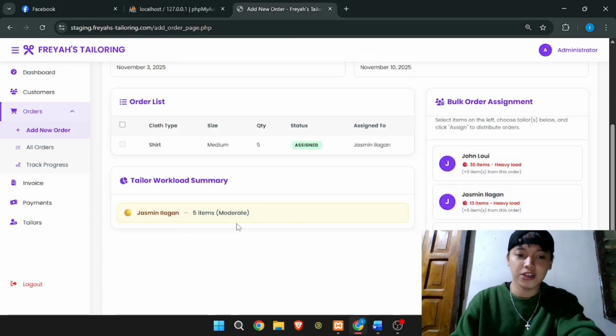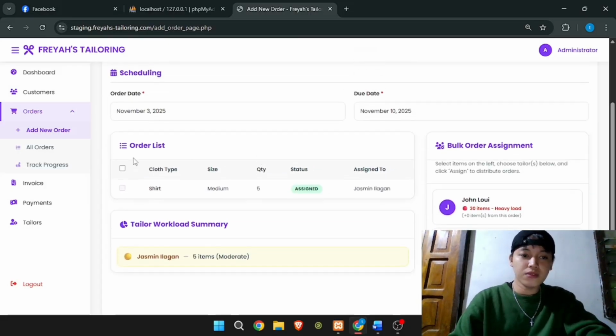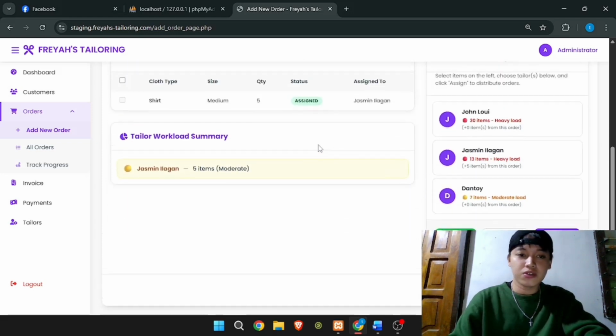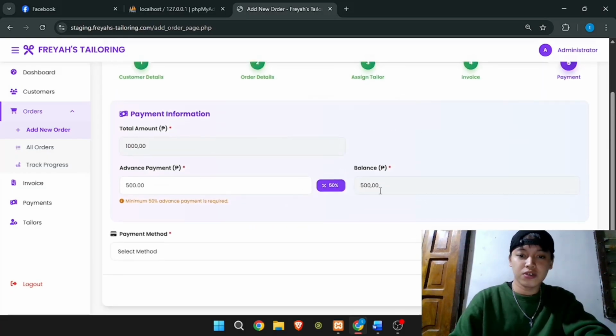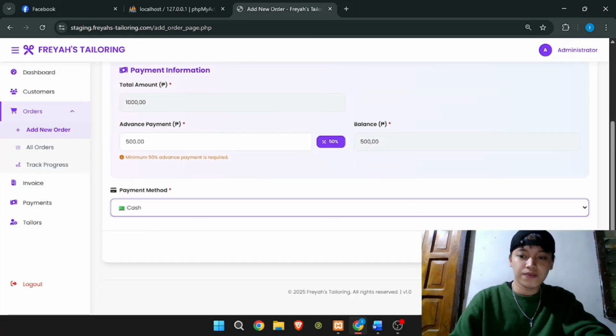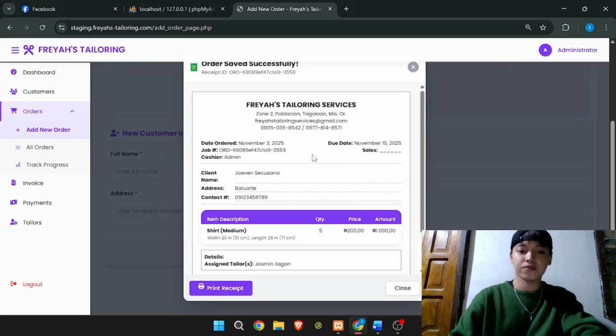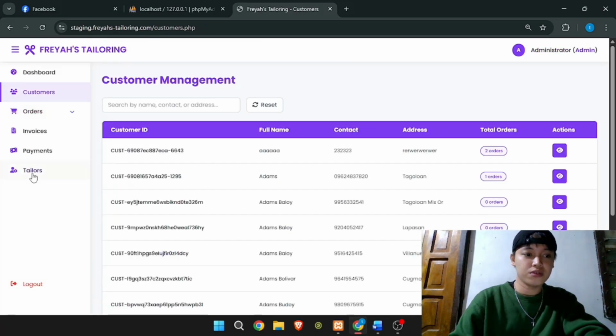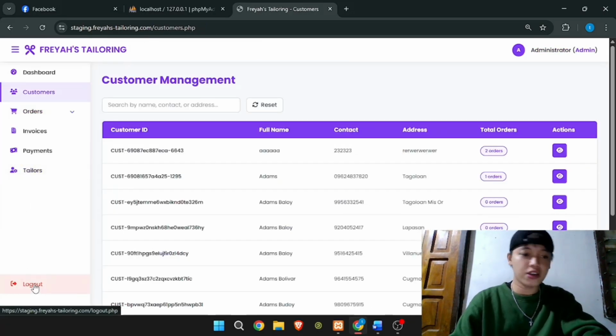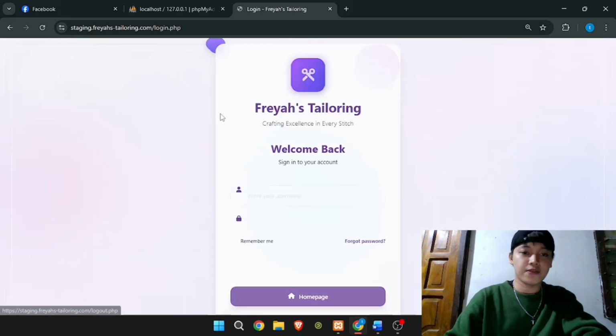Jasmine Dalagan, 5 items. And also select the day. So let's hit next. Next, payment method. Order is successful. So let's log out and open the tailor Jasmine Ilagan.